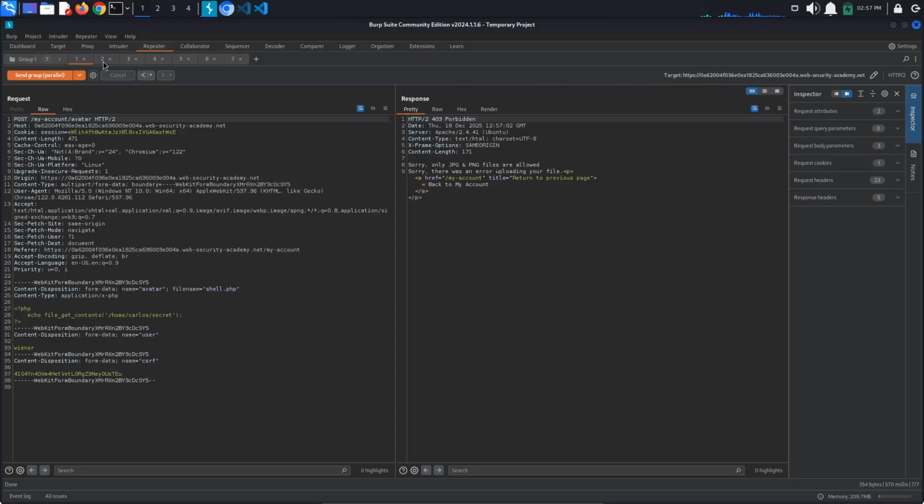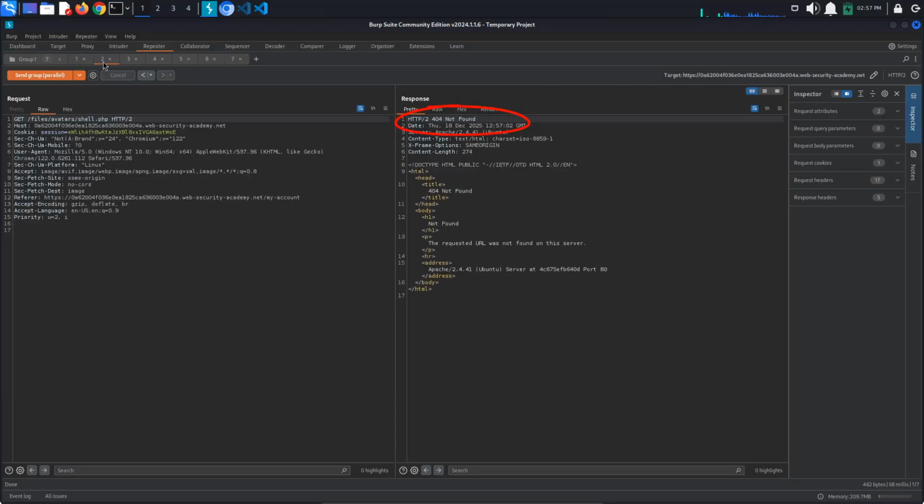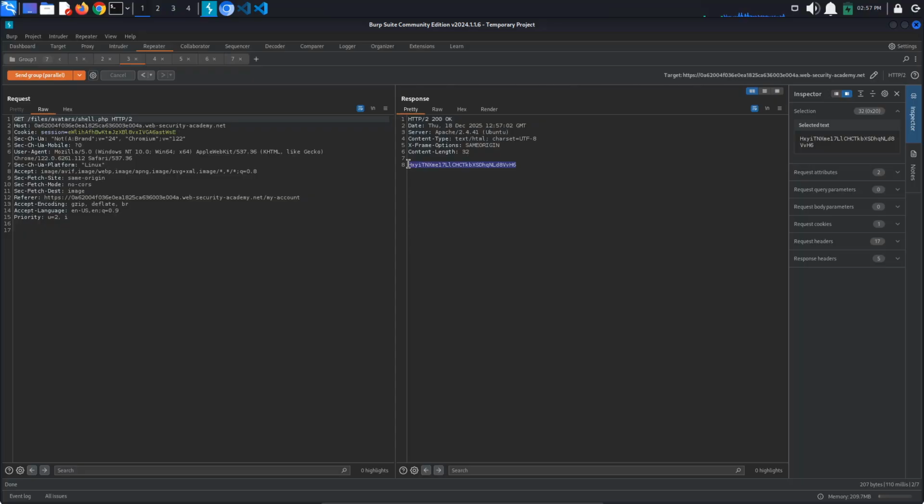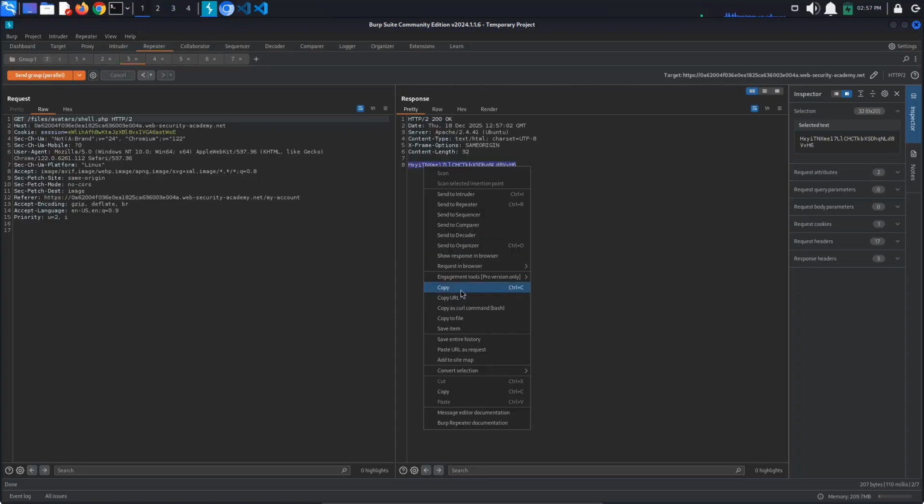Looking through our GET requests, we can see that some of them responded with 404 not found, which means they either arrived before the file was written to the disk or after it had already been deleted. On the other hand, some GET requests, like this one, returned a 200 OK response, which means that the request was processed while the file still existed on the server during the validation phase. We also see this string in the response body, which corresponds to Carlos's secret. This means that our shell executed correctly. Copy this string, go back to the lab and submit the solution.